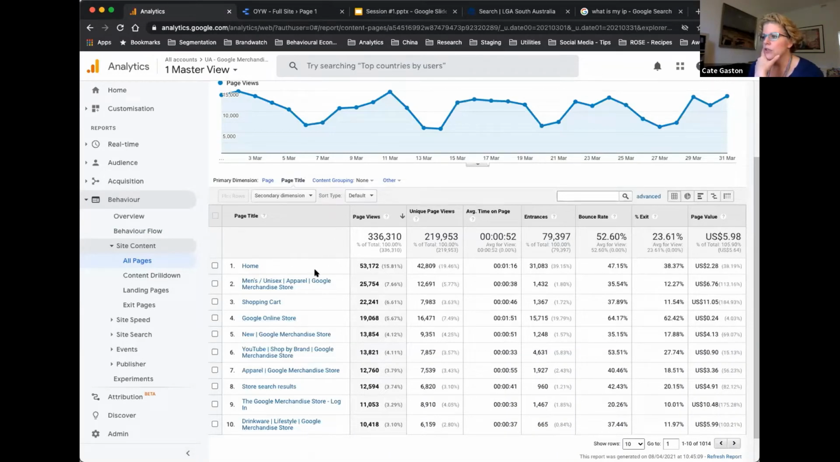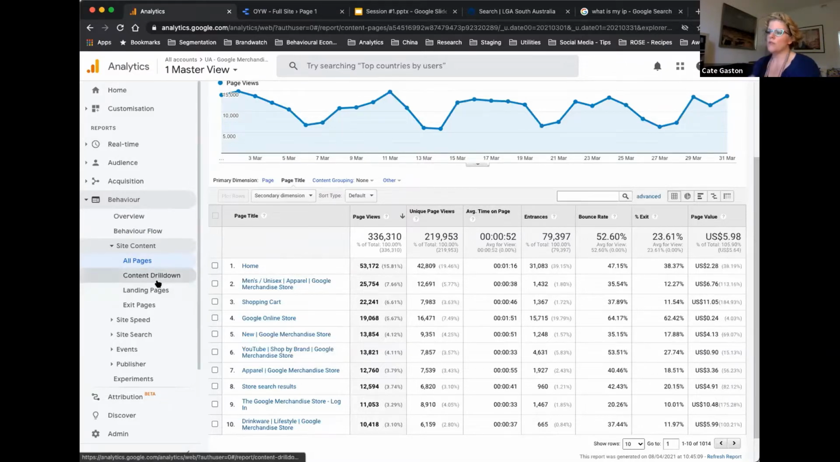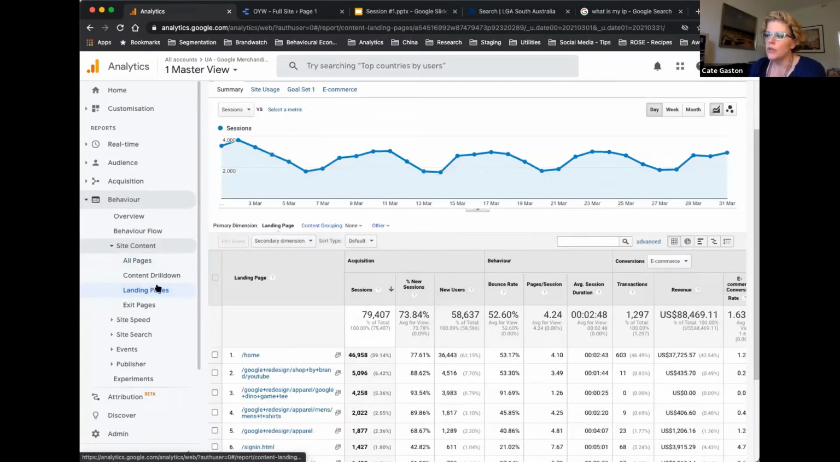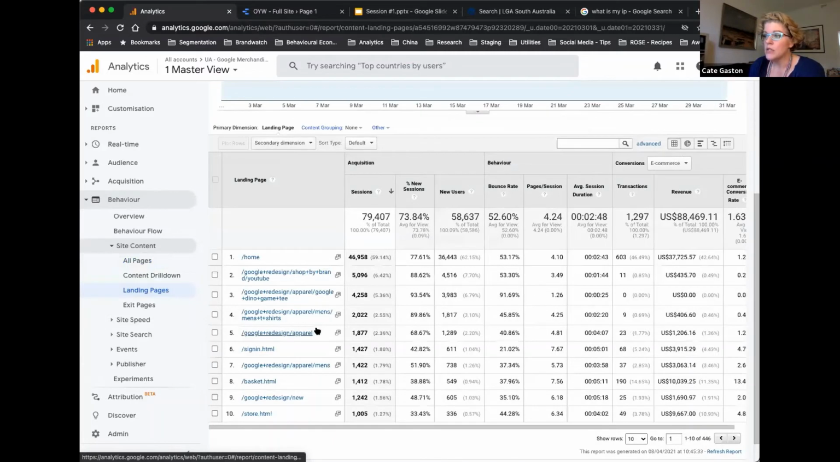So this shows you that the home page is the most viewed. However, even though the homepage is the most viewed, sometimes you want to find out what's the most popular, what they call landing page. A landing page is basically the first page that people view when they arrive at your website. So it might be that it's not your homepage.